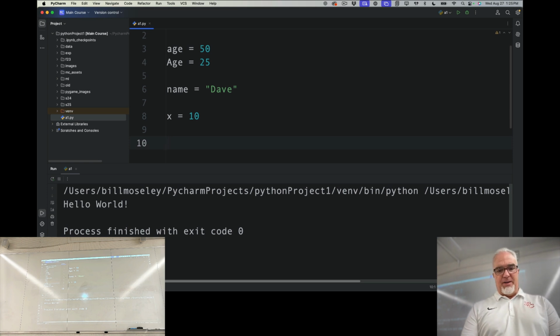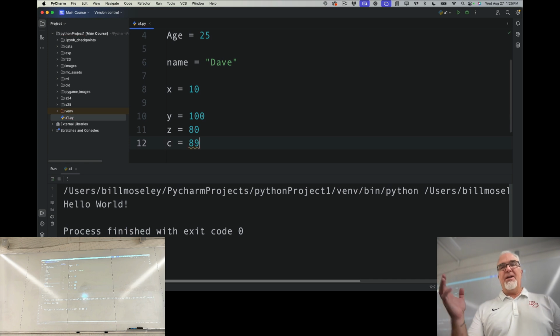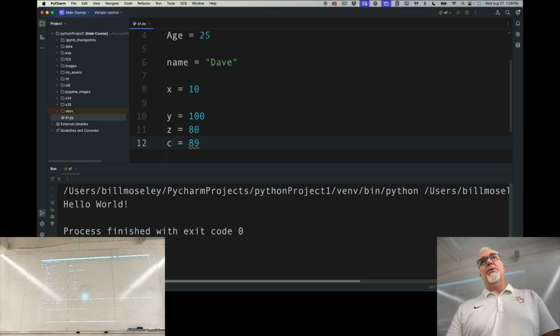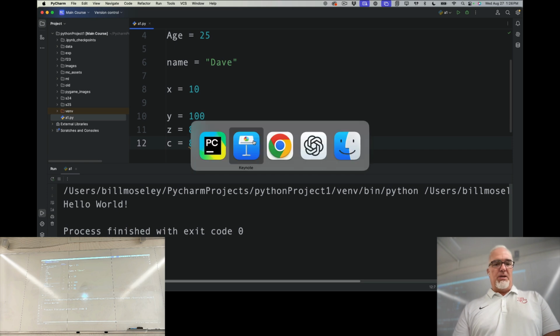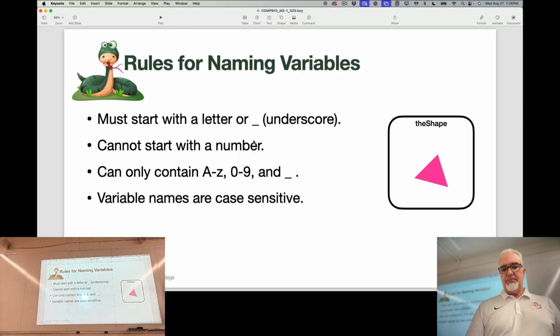And if you do enough of this, where you have like y equals 100, z equals 80, you get the idea. And you're using those in your code to do different things, they're going to get very confusing really fast. So you want to name variables not just according to the rules, but you want to make your variable names mean something to you so that you can get back to those later.